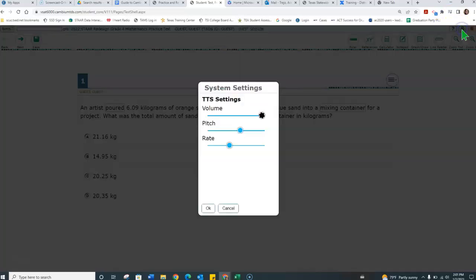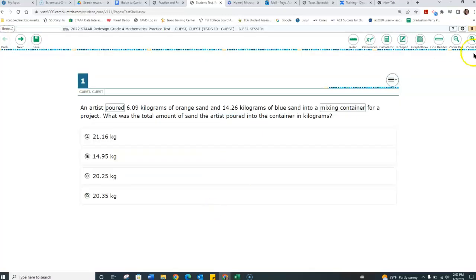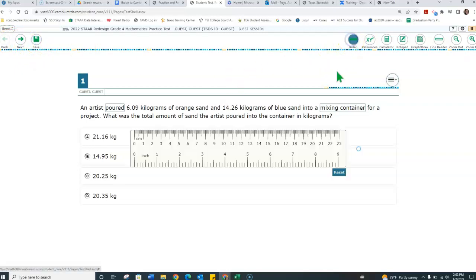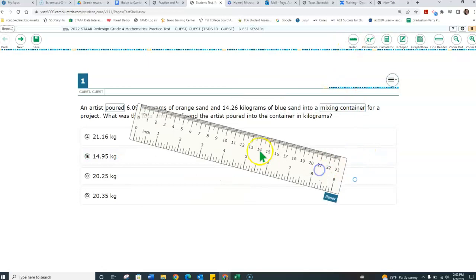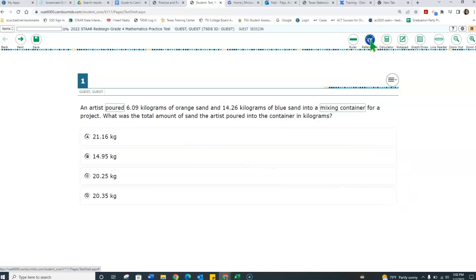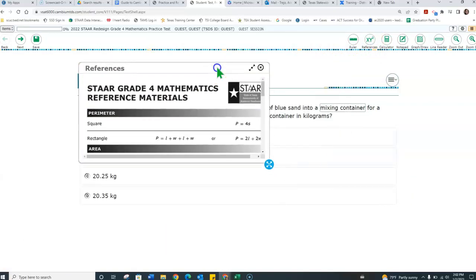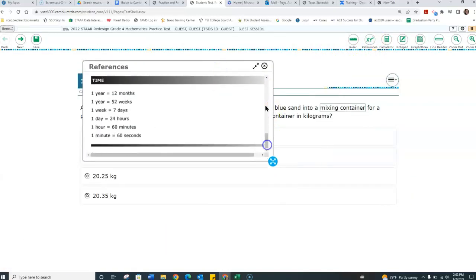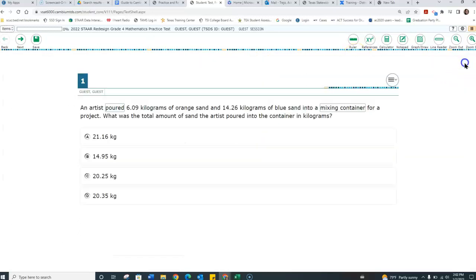I do have a system settings, if I want to adjust my volume or anything. And I have a pause button if I want to pause to go to the restroom or need to go to the nurse or anything like that. Next we have the back arrow, the next arrow, and the save button. We have the ruler, where you can move the ruler around, or get it out of the way by clicking the ruler. We have the reference guide. This is our formula chart or reference guide. You can make it bigger or reduce it back.